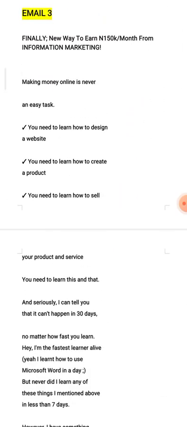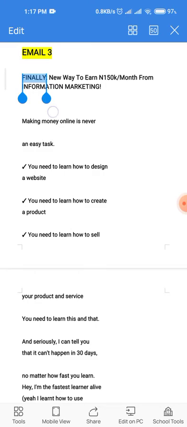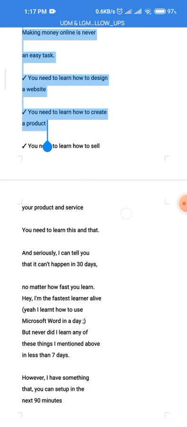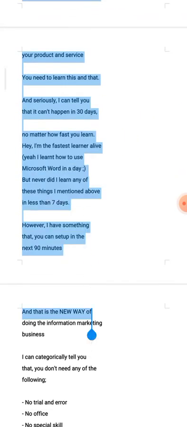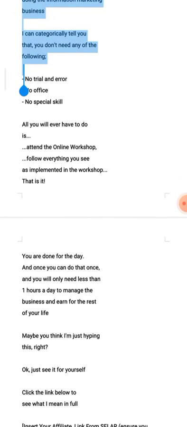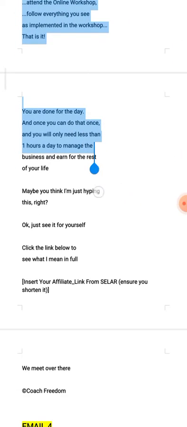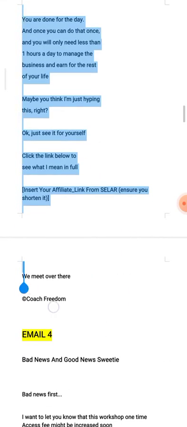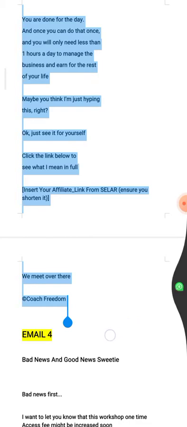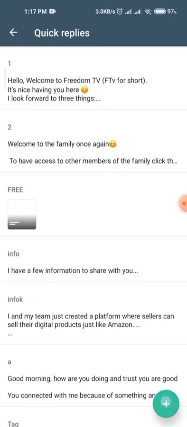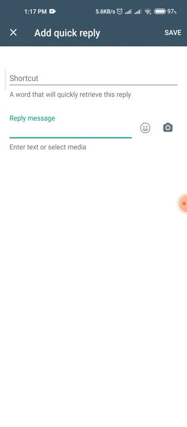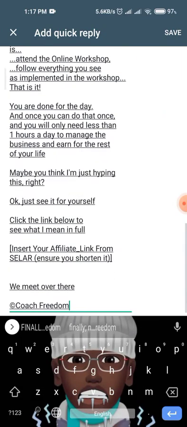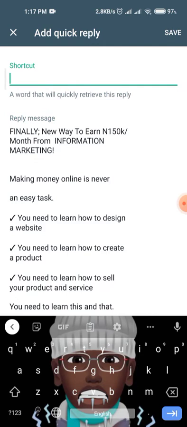So for your email 3, you said, "Finally, a new way to start earning 150k per month with information marketing." This is kind of long and very readable. Instead of your drive link, you're going to be inputting your affiliate link from Sellar. Ensure you shorten your affiliate link. Ensure you shorten it using rebrand.ly or bit.ly or TinyURL. So ensure you shorten it. This one will be your email 3.